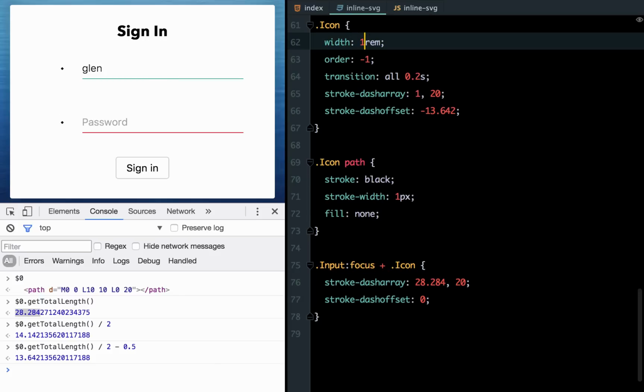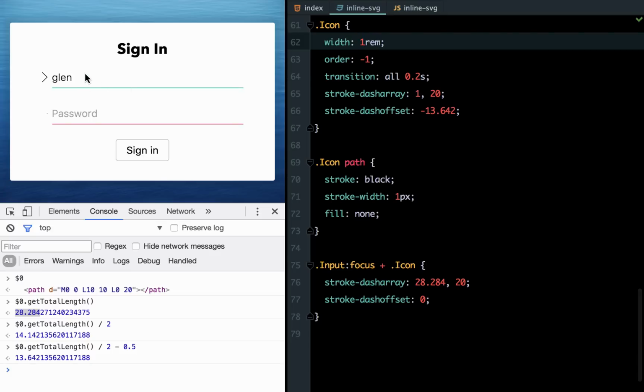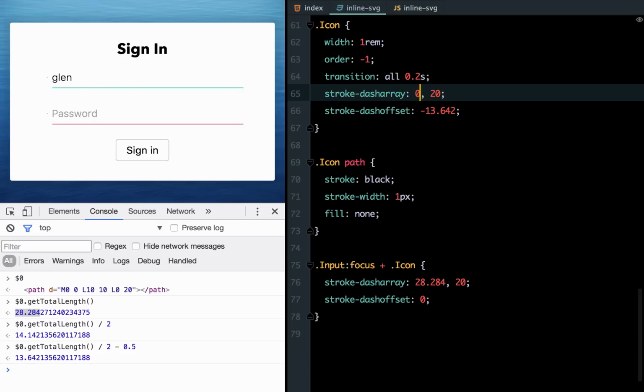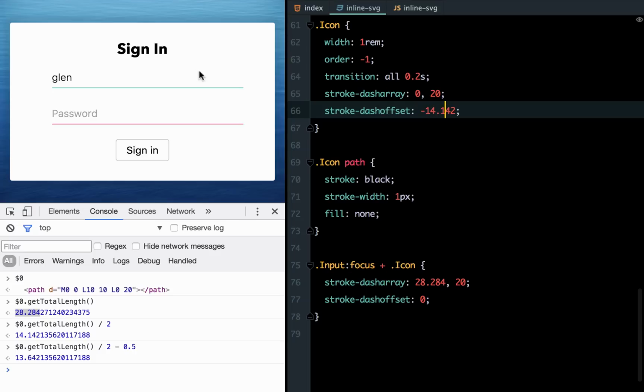Moving that down to 1 rem, we see the effect. Now we can set that initial dash size to 0 to completely hide it and add 0.5 to the initial offset, and we have a simple arrow draw itself in.